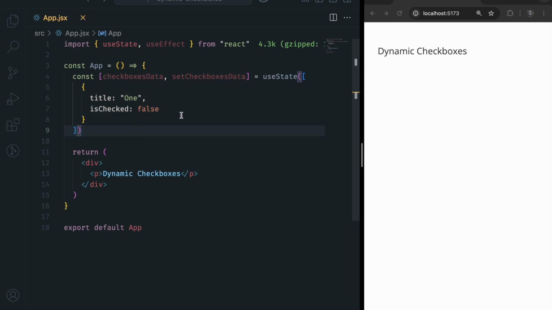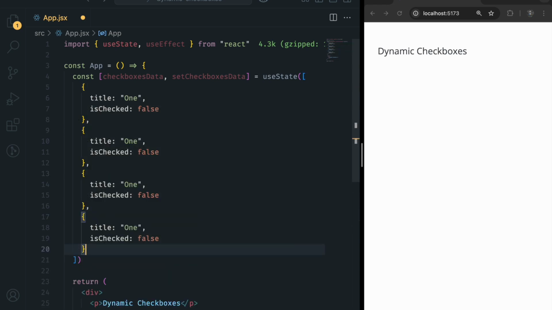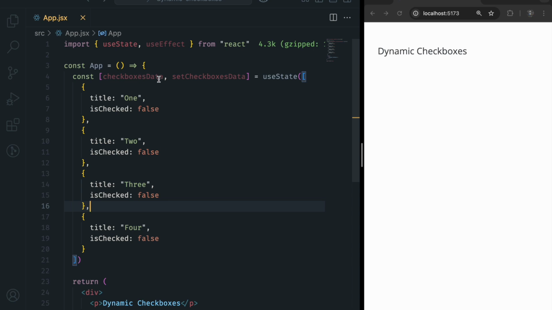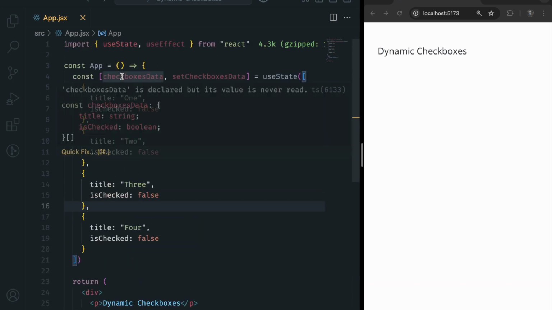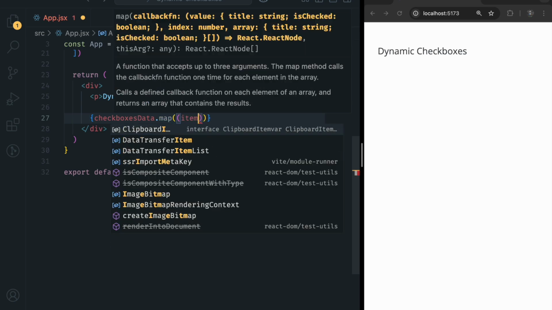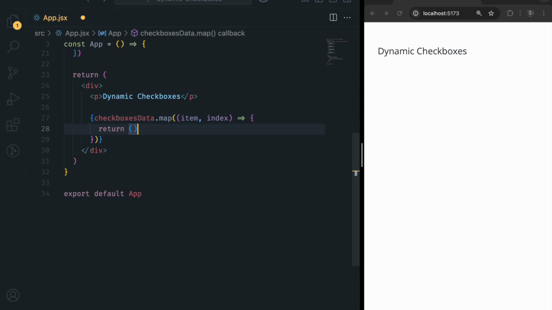Let's say we want to have 4 checkboxes, so I'll duplicate this data 4 times and rename the titles. We'll call them 2, 3, and 4. Now I'll start by creating a simple UI. I'll loop over our checkboxes data to show the checkboxes in the UI. I'll return a div first.